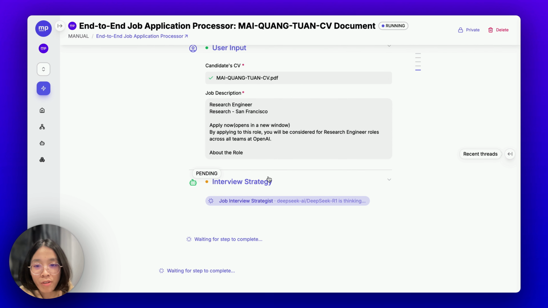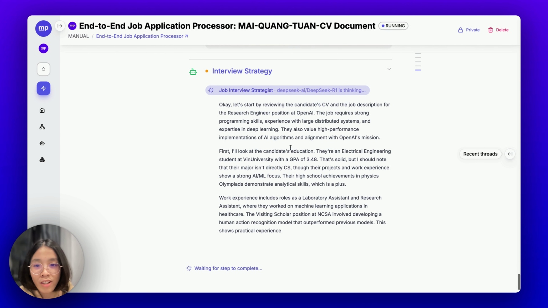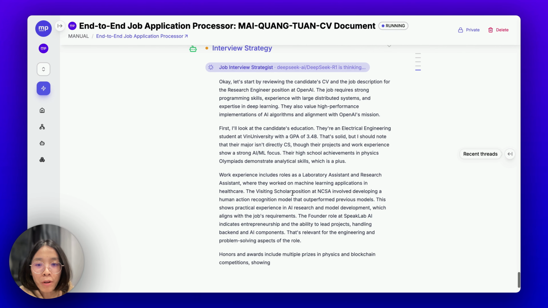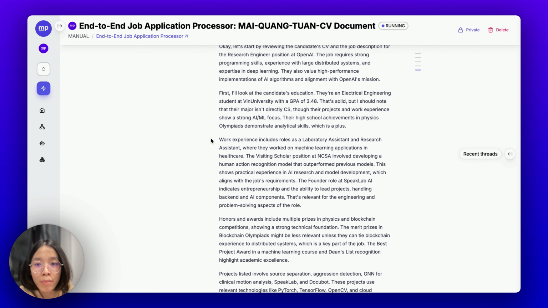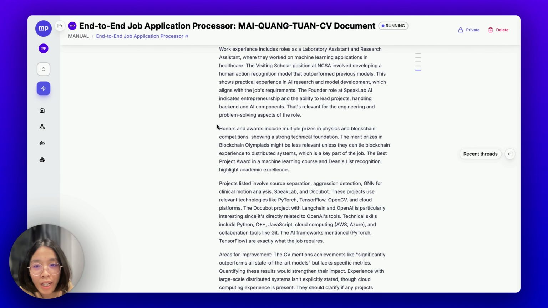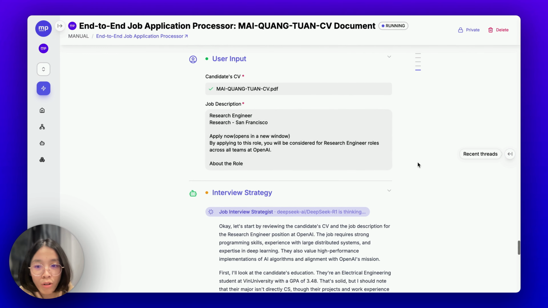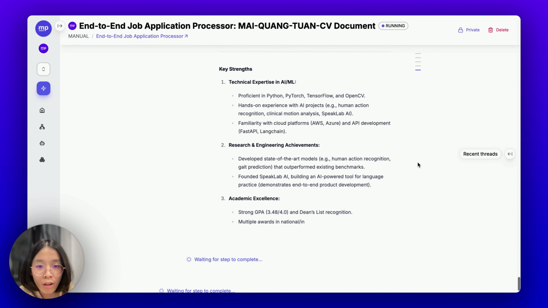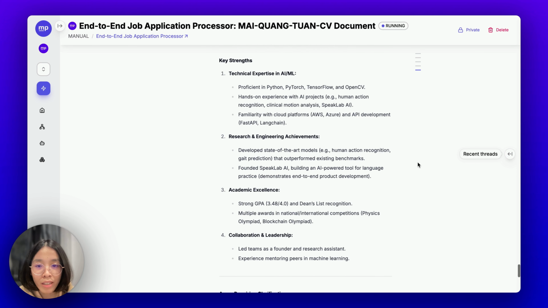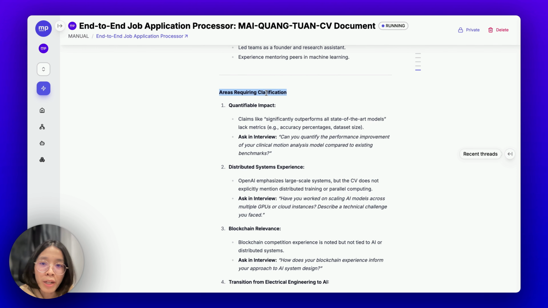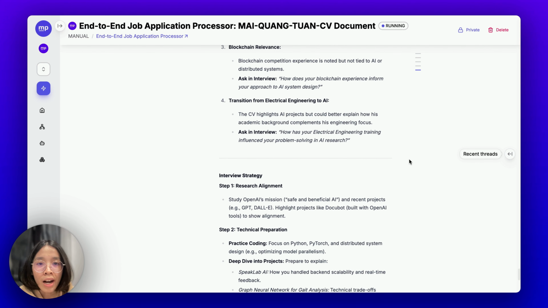Okay, this is the interview strategy first done by DeepSeek. So DeepSeek shares its thinking here. So let's start by reviewing, etc. For planning and reasoning tasks or strategizing tasks like this, I prefer using reasoning models like DeepSeek R1 or OpenAI o1, o3, or even Gemini 2.0 Flash. All of these models are reasoning models, so I think they are a better fit for tasks that require thinking like this one.